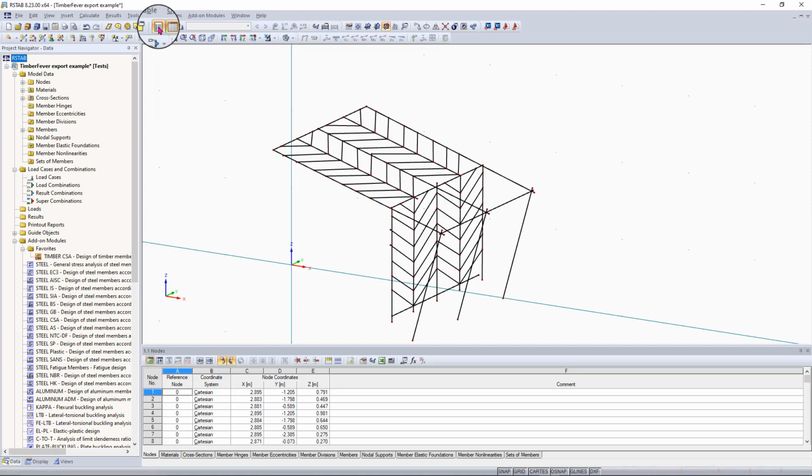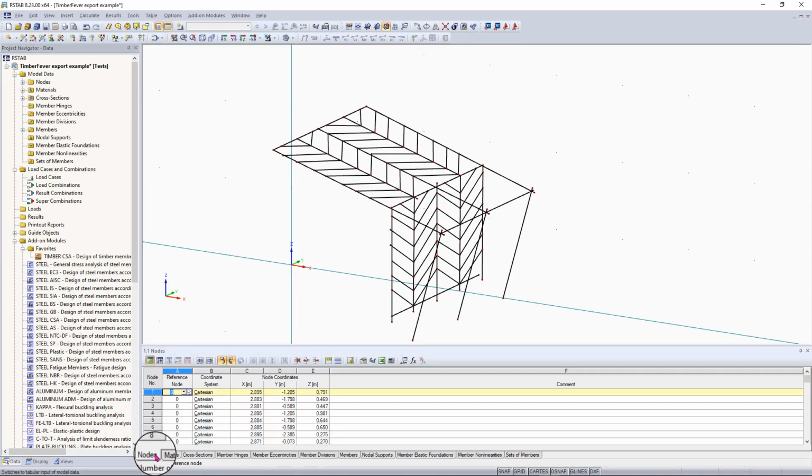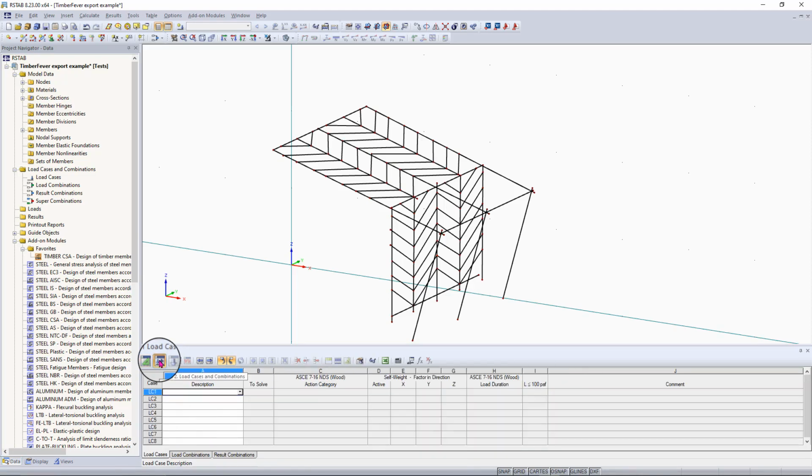Real quickly, the tables are used for inputting data and also viewing data. So you can see we have our tabs down here for our model data, and we are in table 1, model data, which you can switch between up here with these buttons, between different tables. Table 2 is used for looking at load combinations or entering load combinations.